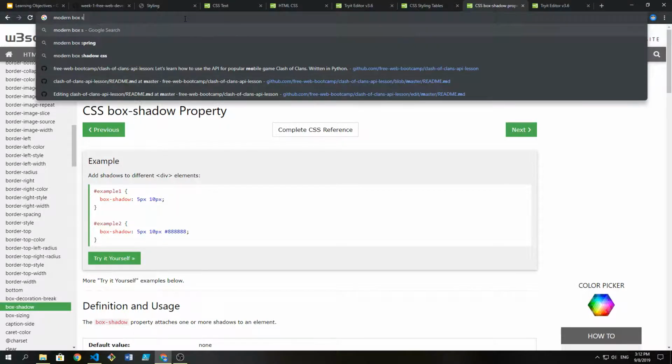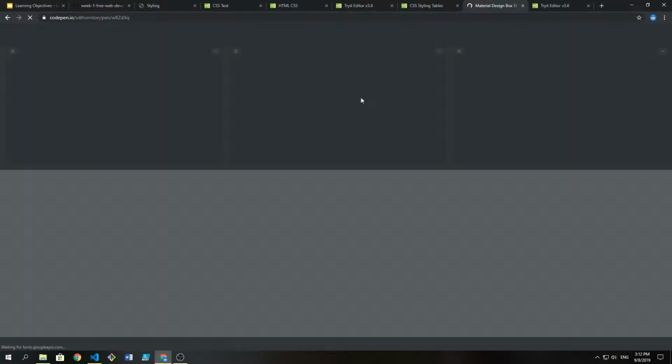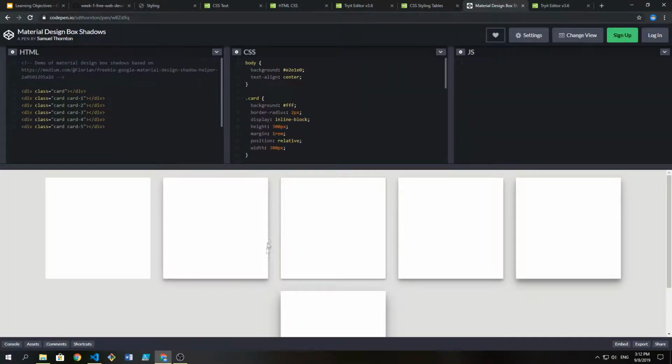So modern box shadow CSS. Something that looks a bit nicer. What do we have here? Oh, that actually looks really sweet. Wow, wow, wow. So they have cards here. I actually like... This one has hover. I like this one, number 3. So card 3 is the class in here.